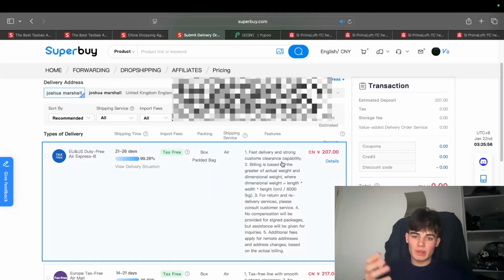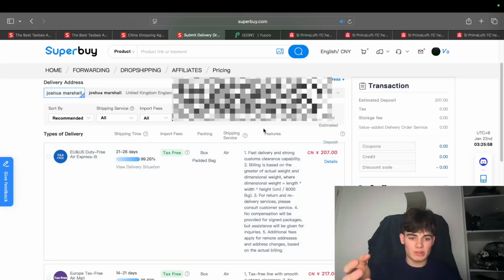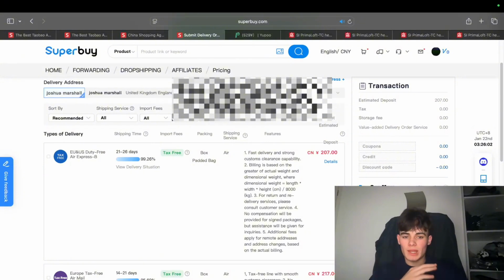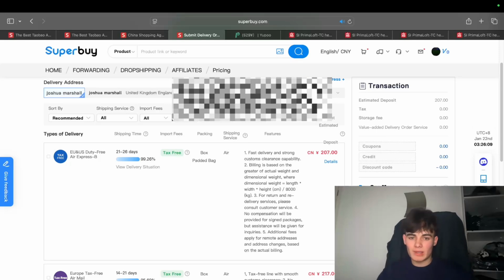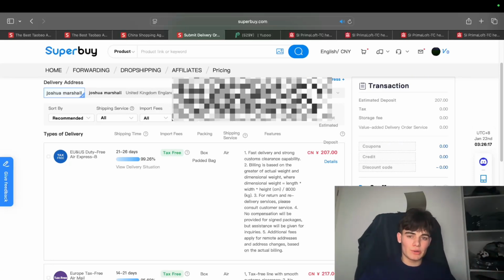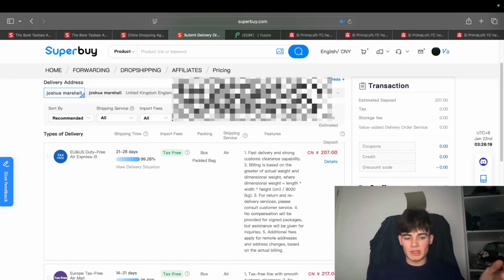Then once you've picked the right shipping line, I've already got my address in here, and you can just pay to ship it. The only thing you guys need to know is that's just a deposit. That fee can change. It shouldn't change massively, and I haven't had it on Superbuy yet, but with another agent they undercharged me for shipping, and I ended up having to pay extra later, which is a bit annoying. It's just something you need to take into consideration so you don't pay the wrong amount. But yeah, that's the main thing.